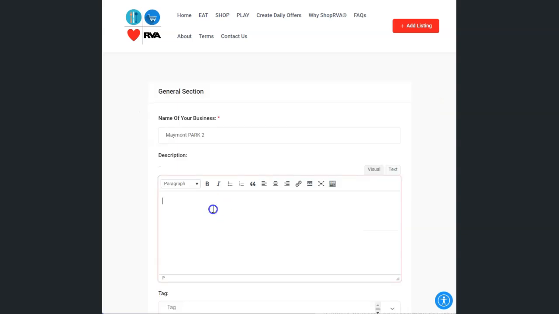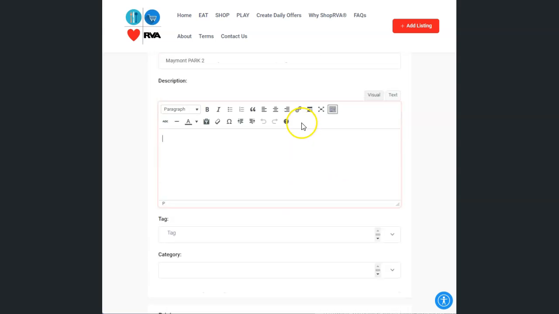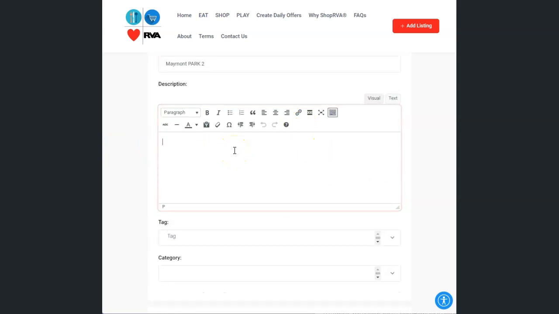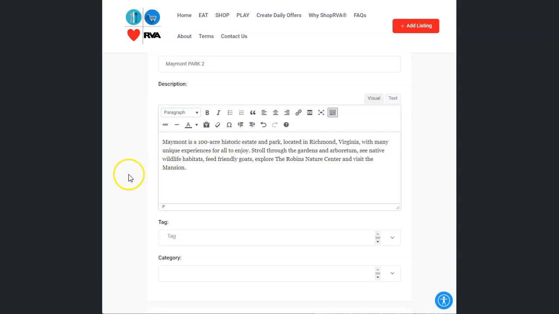Then I want to drop in a description. This would be anything that you like to include about your business. You can include links. You can highlight. You can do all kinds of different things here, and you can toggle this to expand these features. In this example, I'm going to just drop this in for the purposes of demonstration.